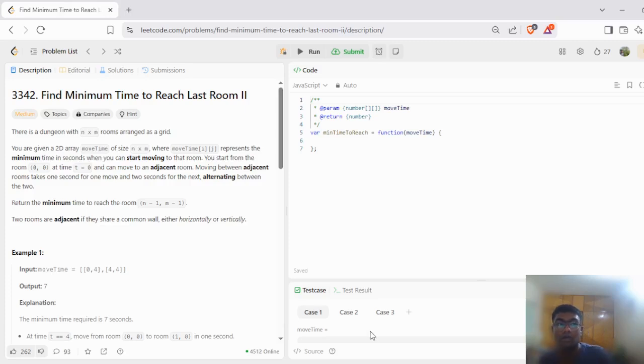Hello everyone. Let's look at today's Leetcode problem 3342, Find Minimum Time to Reach Last Room II. This is a follow-up question, or an extension to the previous question that we solved yesterday.